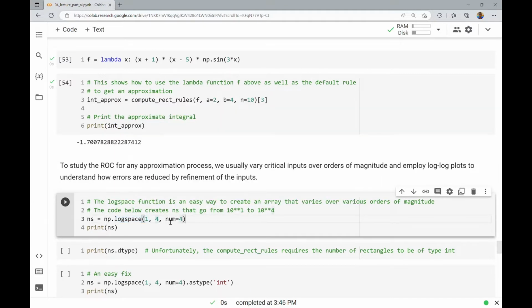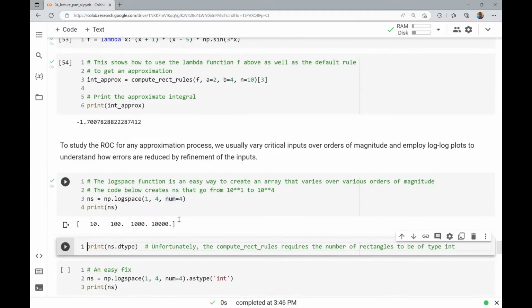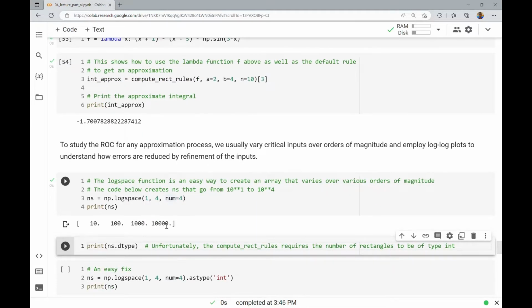And so this is going to create a set of ins, because I'm going from 1 to 4 with 4 of these. It's going to go 10 to the first, 10 to the second, 10 to the third, and 10 to the fourth. That will be the 4 points. So I'm going from 10 rectangles to 100 to 1,000 to 10,000 rectangles, which is exactly what you will see right here. 10, 100, 1,000, 10,000.